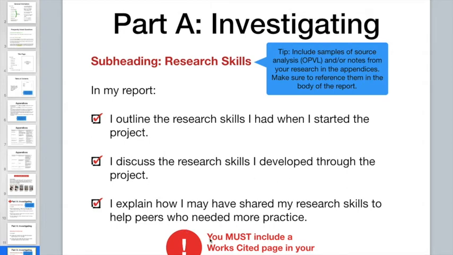If you did share anything with your peers through this project, then you'll notice that there are several places in the writing guide that say how you have shared your research skills to help peers with more practice. If you didn't do that, then that's fine. You can leave that little checkbox off of your report, but it is something to consider. How did you collaborate with others to support their learning as well?